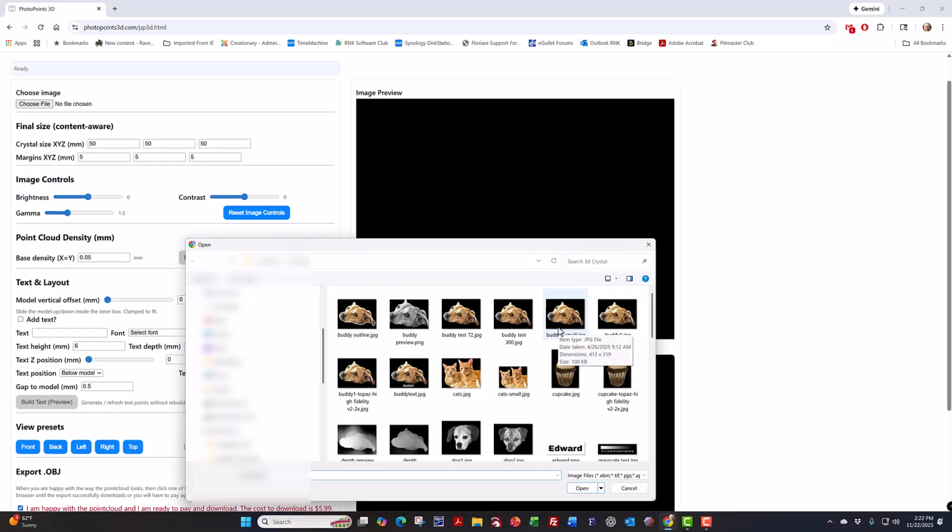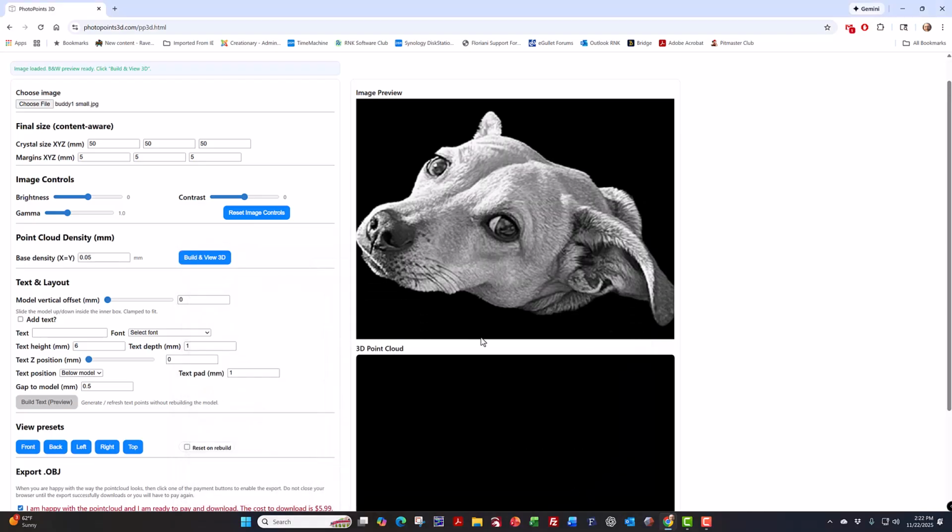It could be color, it could be black and white. Really doesn't matter because the software is going to turn it into black and white anyway. But the better image you give this, the better the output is going to be. The maximum file size you can upload is 4 megabytes, so just keep that in mind. So I'm going to click this Buddy Small here and click Open. Okay, and it's going to give me the black and white preview.